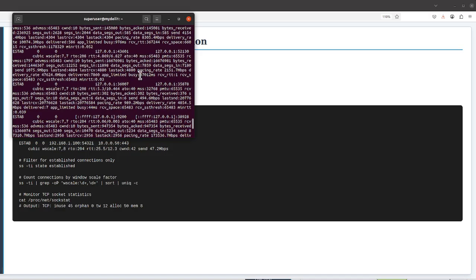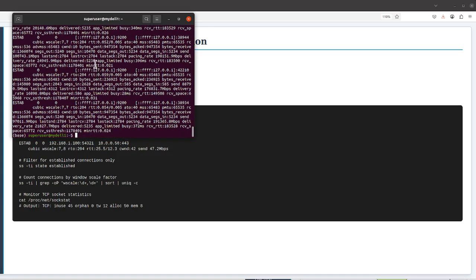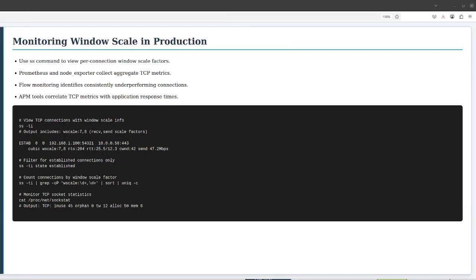The example output shows connection details. The ESTAB state indicates an established connection. The addresses show local 192.168.1.100 port 543 connected to remote 10.0.0.50 port 443. The cubic label identifies the congestion control algorithm. The wscale:7,8 shows the window scale factors, where 7 is used for received windows and 8 for sent windows. The rto:204 shows the retransmission timeout in milliseconds.